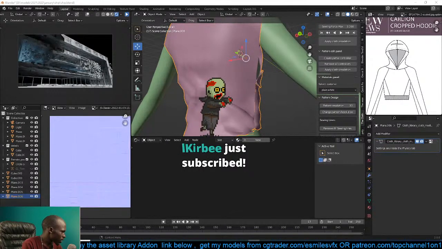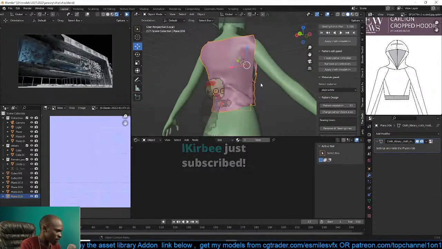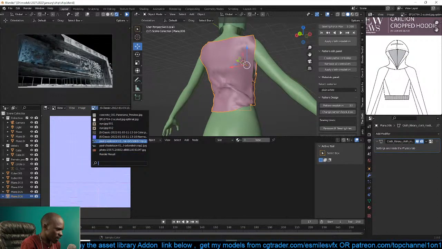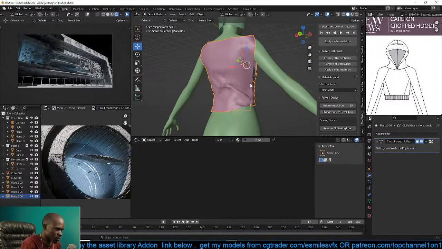Hello Akibi, thanks for subscribing, really appreciate that. How do you get the realistic look? Looking at the building, it has the photorealistic look. Which building? If you're talking about this or the one in the reference image. Yeah, that has to do with your texturing.